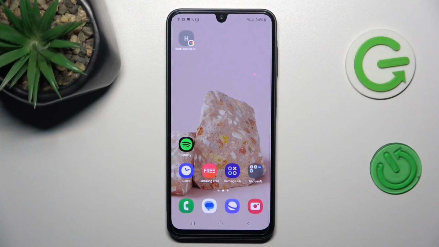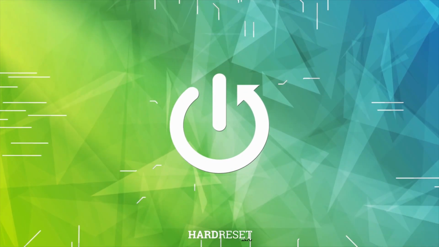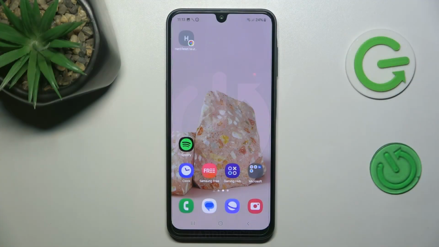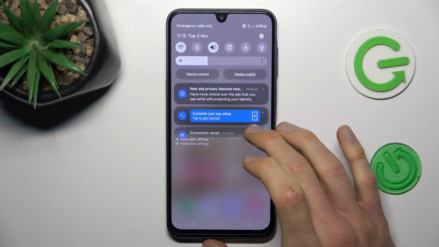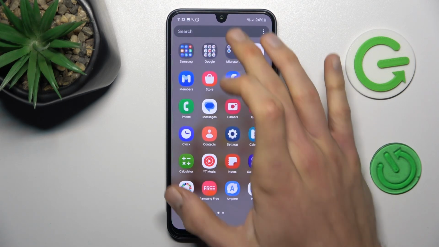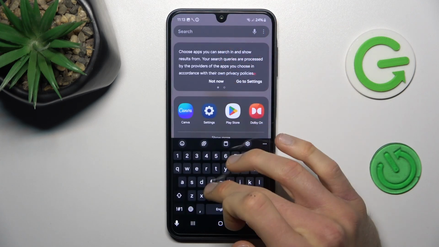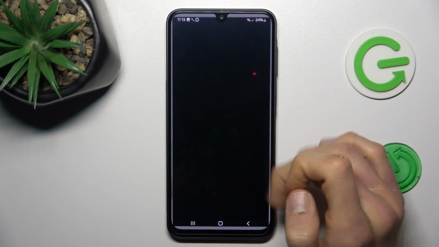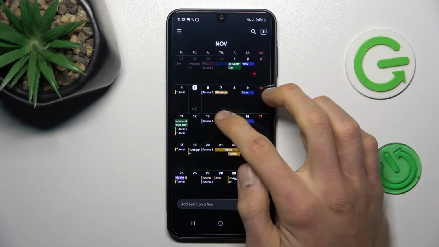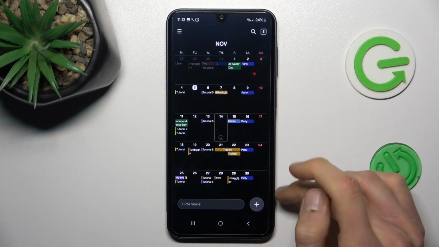Today I have Samsung Galaxy A60 and I want to show you how to add an event to your calendar on this device. Start by opening the calendar application. And you must tap on the day when we want to add our event. Firstly, maybe 30 of November, and there is a plus icon.